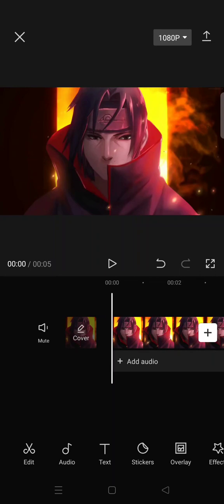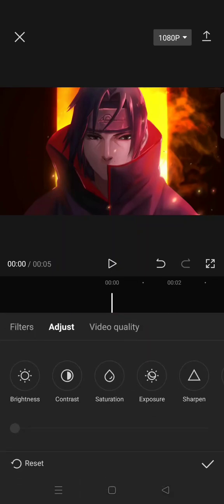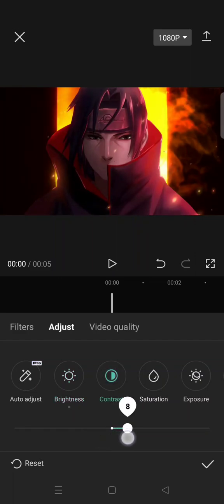So on today's video, I'm gonna show you how you can easily get an amazing 4K video quality in CapCut. So first, import your clips and just click on the adjust and use this setting. So first, go to the brightness and lower it into -5, and for the contrast, increase it into 10.